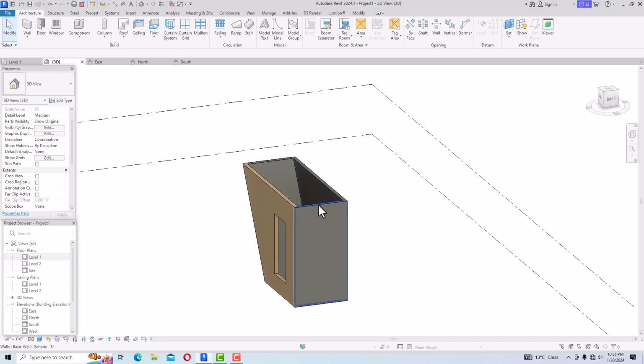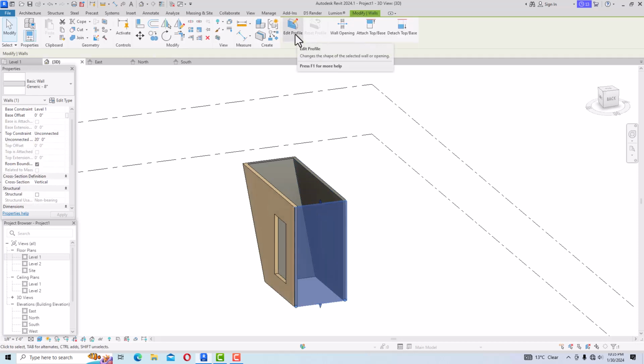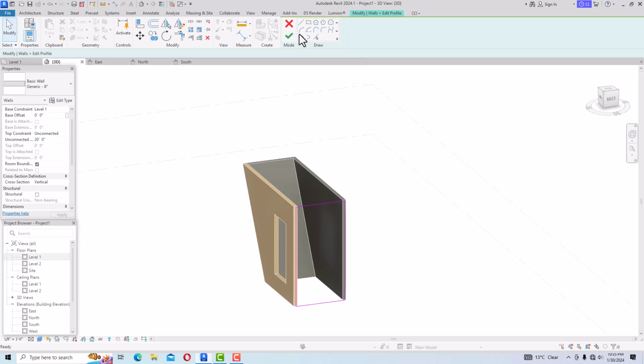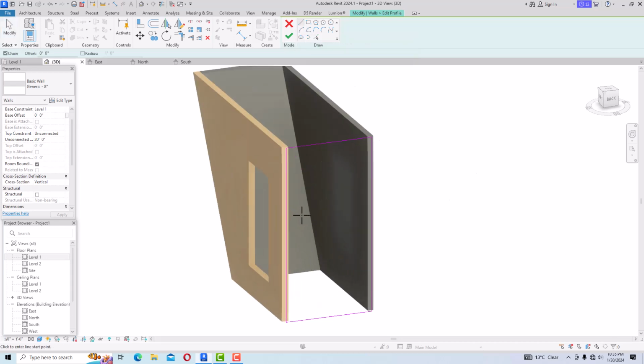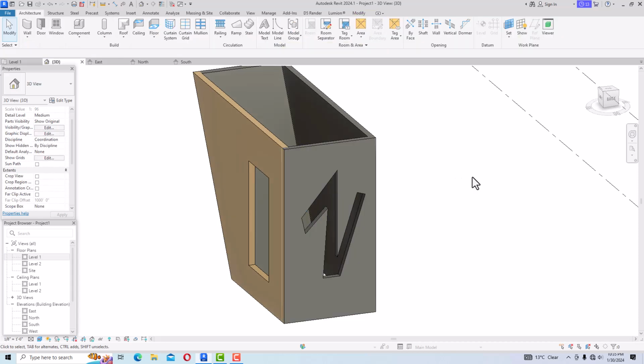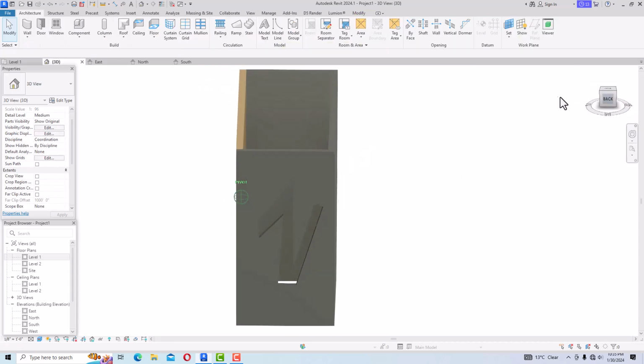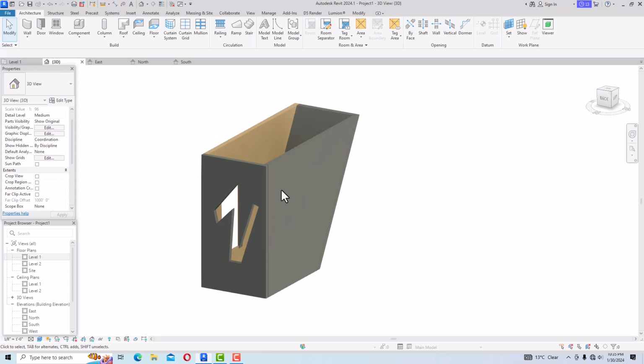Likewise, you can edit the wall here. I'm going to select this wall, and I'm going to edit profile here, and you can edit the wall here. Suppose I'm going to draw a line here, and I'm going to create any design here. So this is only a design, and I'm going to finish this, and you can see this wall is cut by that design. So likewise, you can edit the wall profile here.